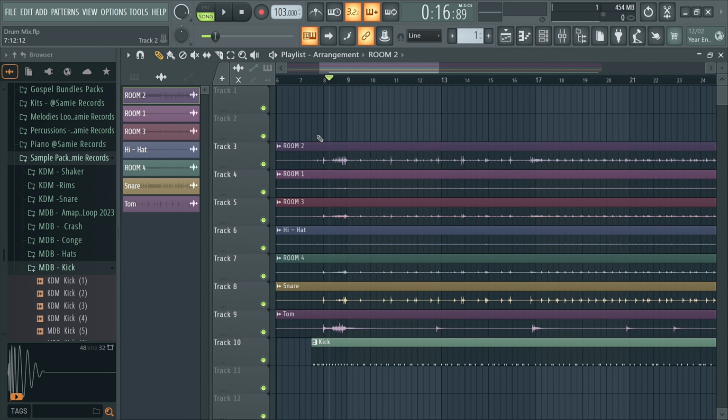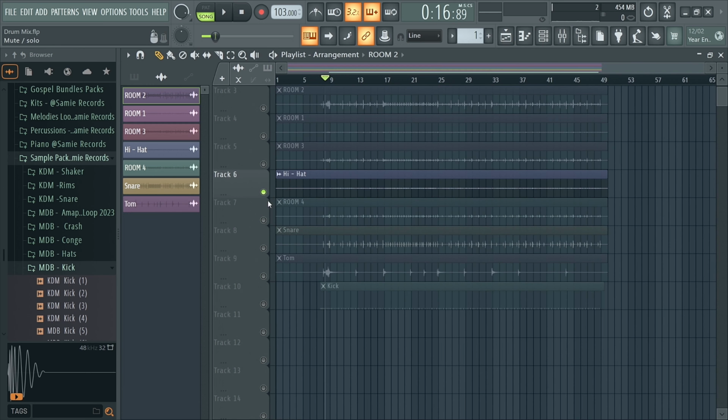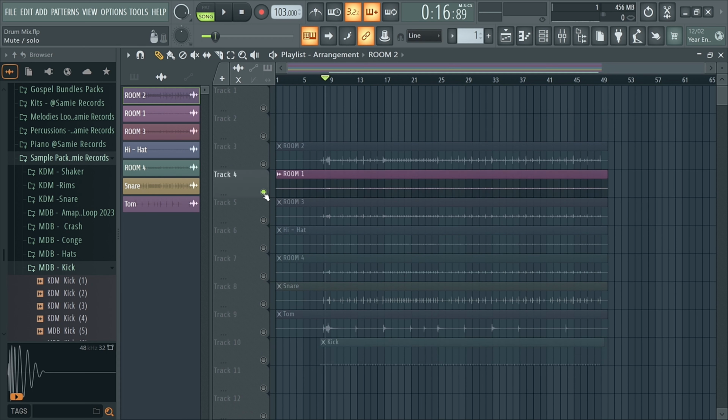So the first thing I love to do is to extract all of them individually. We have the hi-hat, the room, the snare, the tom, the kick, just to extract all of them to a WAV file. All right. So after extracting them, then I will now pan all of them individually to the mixer.